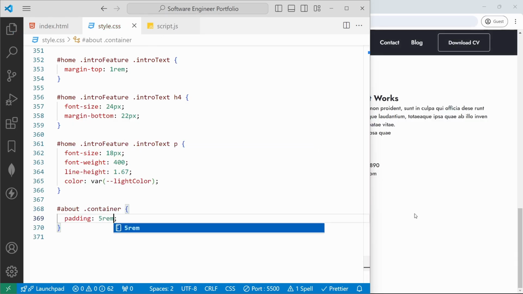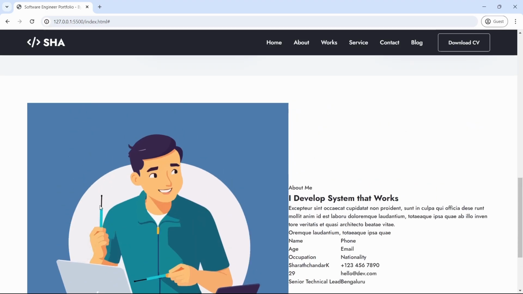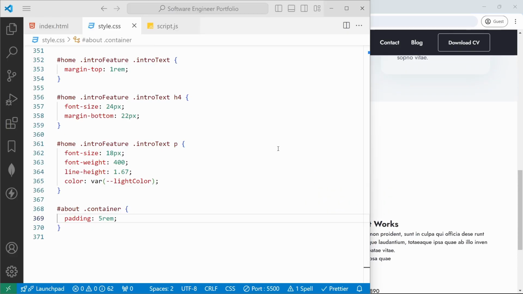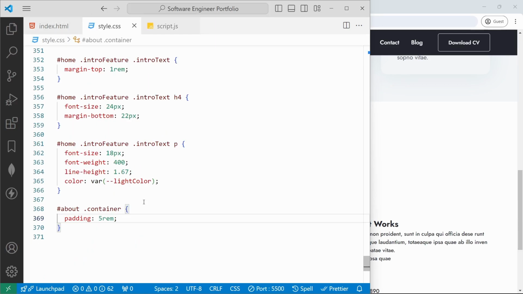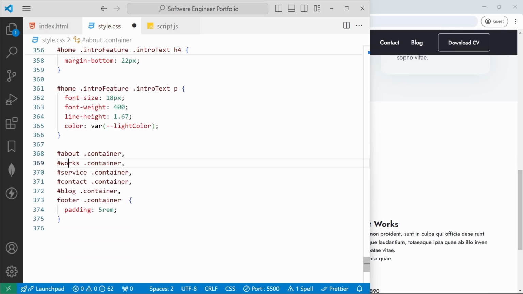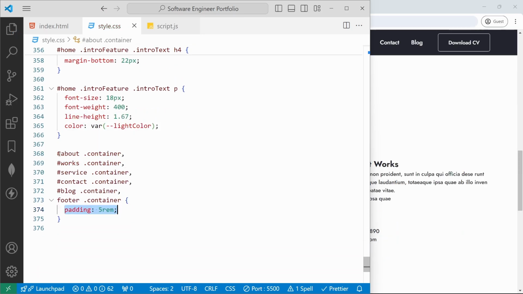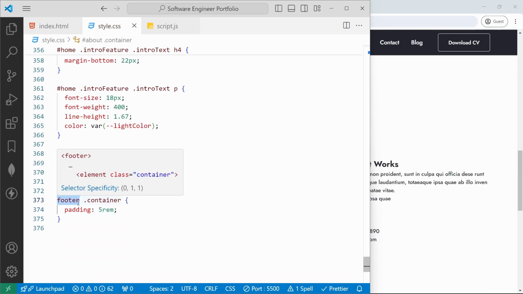If I save, now we can see the padding of that about section. The same padding should be applicable for all other sections also, right? So I can use the same for other IDs and containers. I will use a comma and then add the ID and then container. It will be applicable to all the sections with the ID of container.